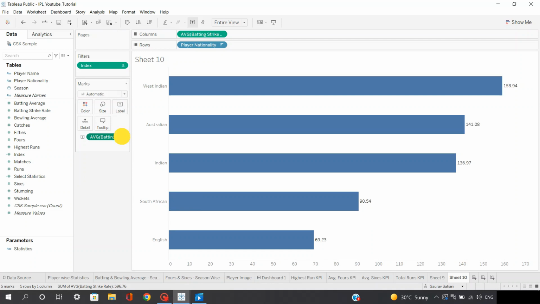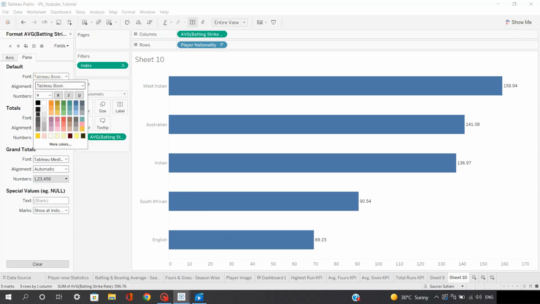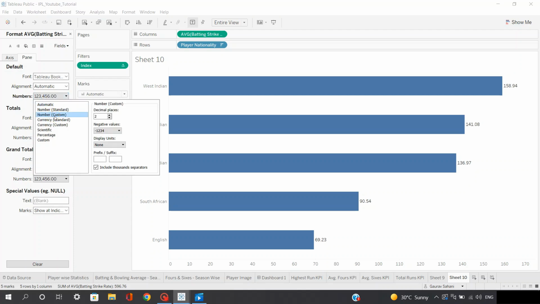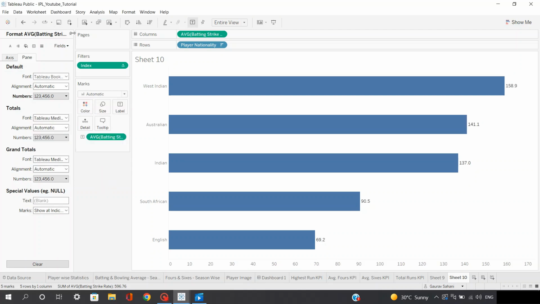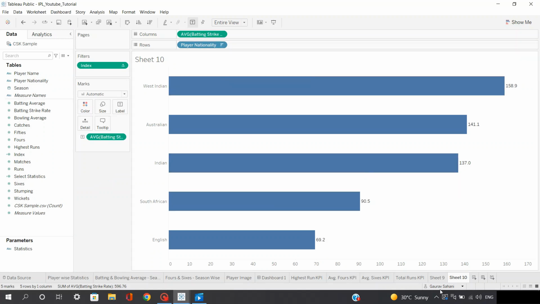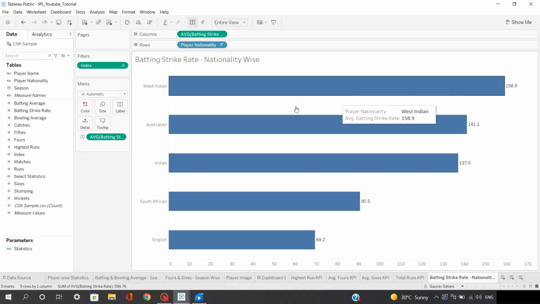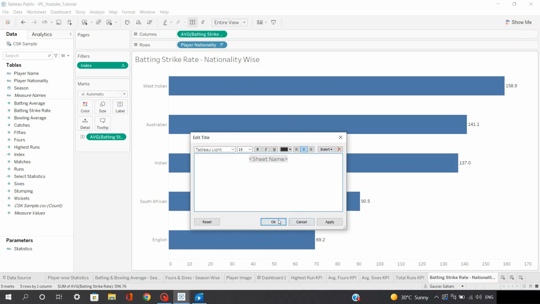And here click on format. And here the font is correct. And in this number, I'll click on custom, and instead of two decimal places, I'll bring it to one decimal place. Well, that's perfect for the sheet number 10. I'll rename the sheet as batting strike rate, nationality wise, and I'll bring this title to the center and click on apply.